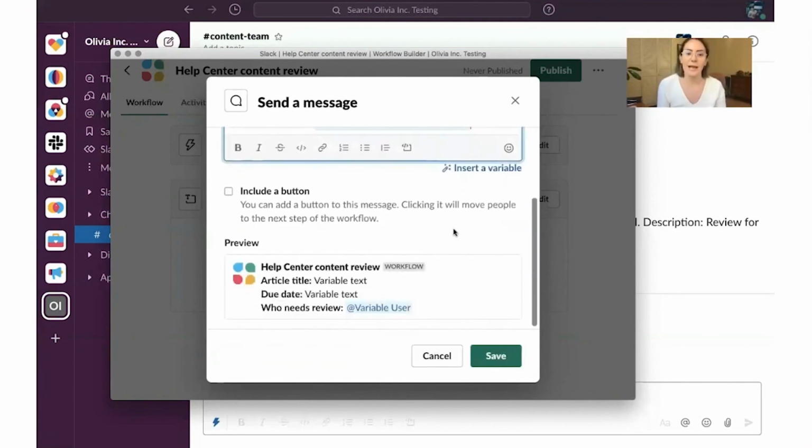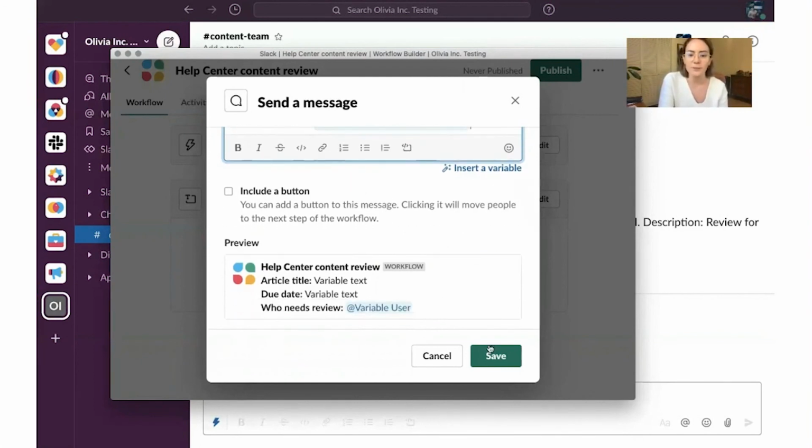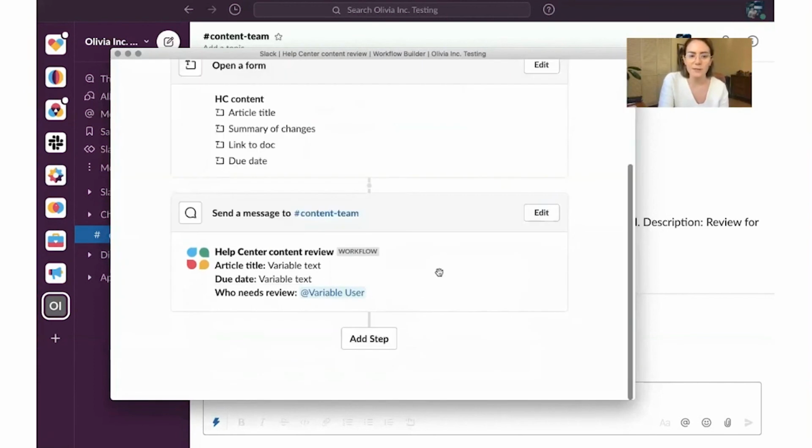The other thing that's really handy about Workflow Builder is that as you are putting information into a step, you can preview it right at the bottom of the modal, make sure all of your formatting looks right. And then you'll also notice, going back up really quick, that all the text formatting options, bullet points, hyperlinking, code blocks, etc., that you can use for Slack messages you're sending yourself are also available in Workflow Builder. So we will save our step.